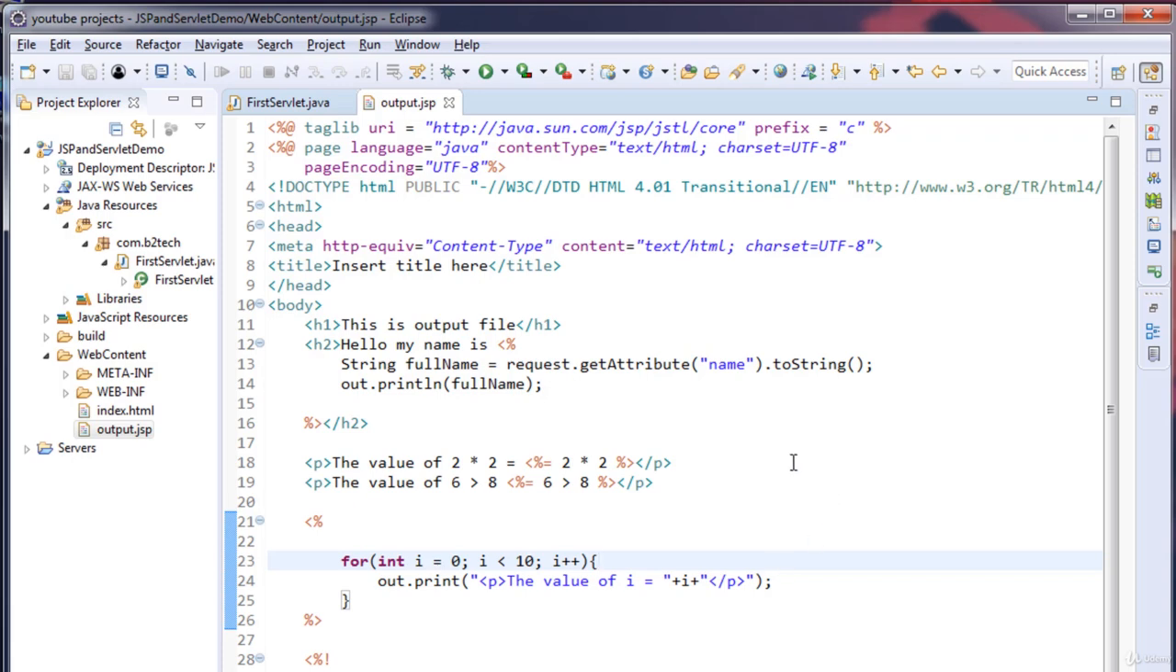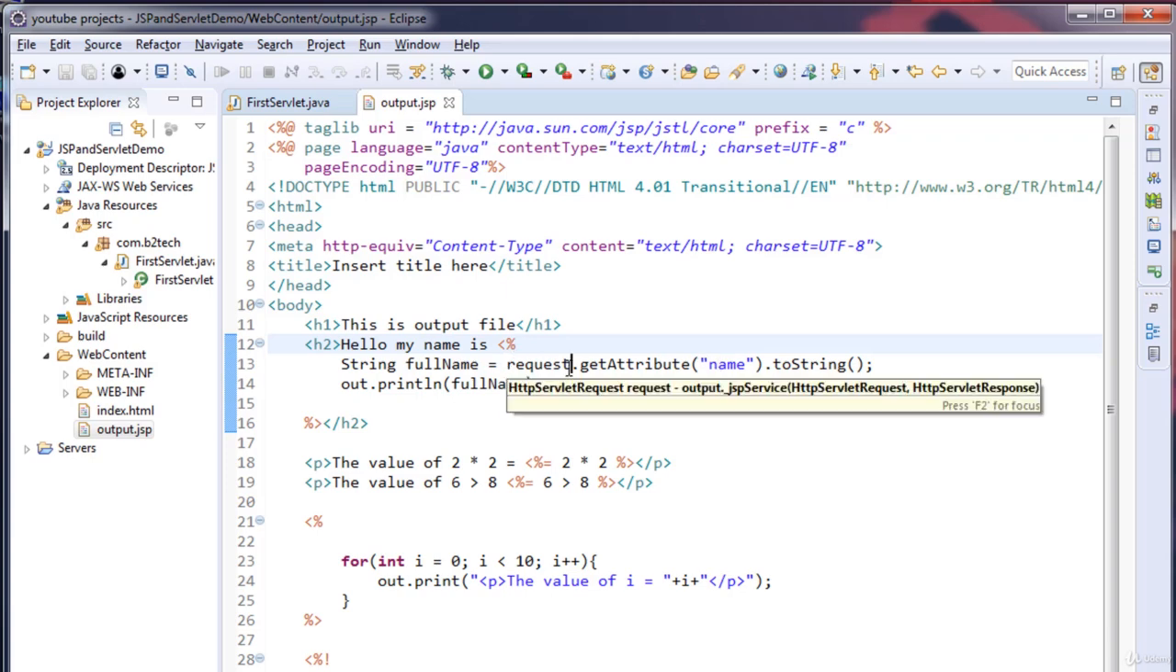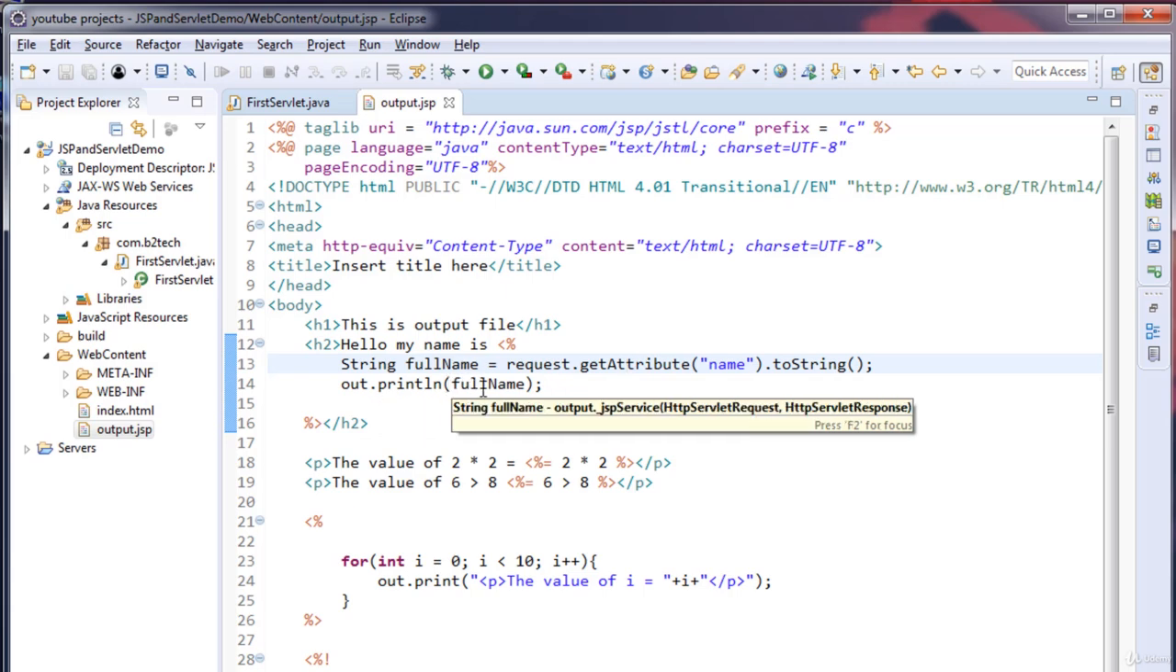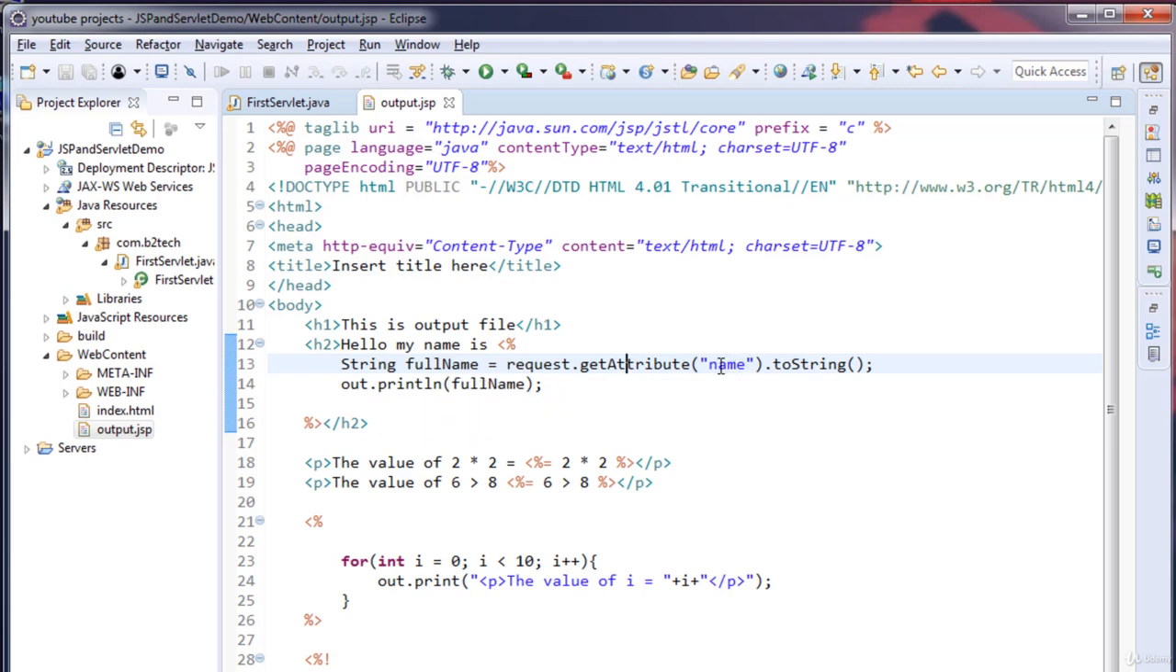So the first problem is we have to write so much Java code just to access a simple Java object. If you look at this, here we are accessing the name attribute. Just to access this, we have to access the request object, call the getAttribute method, and then convert it to a string. And then we have to access the out object and call the println method to print the message. Here we are just accessing a simple name attribute. What if I want to access a list of students? Just think how many lines of code I have to write or how much time it will take to write that code. So writing Java code inside the HTML or inside the JSP is really a bad idea.